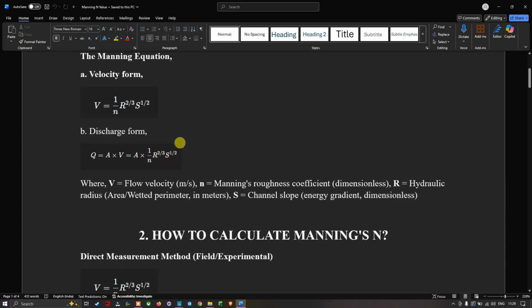Here V represents the flow velocity in meters per second, n represents the Manning's roughness coefficient, R represents the hydraulic radius, which is calculated as area divided by wetted perimeter in meters, and S is equal to the channel slope.